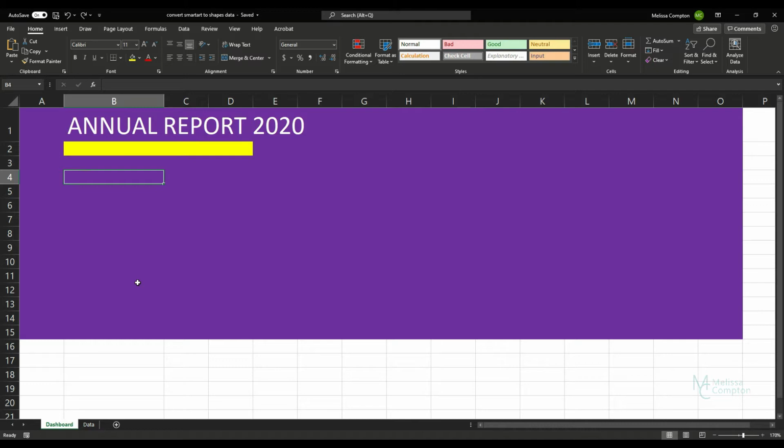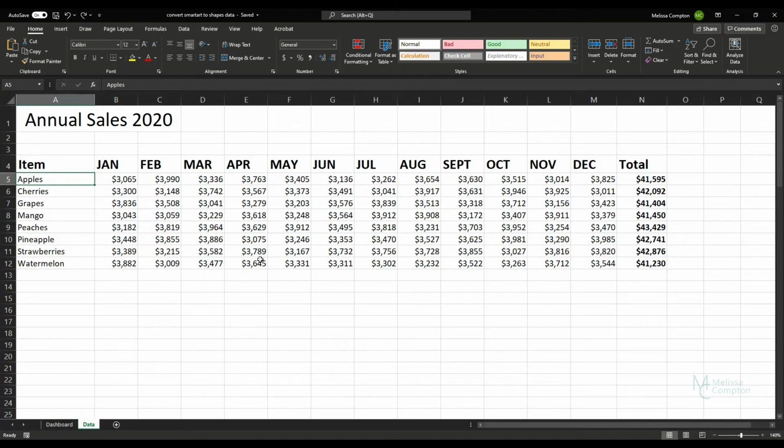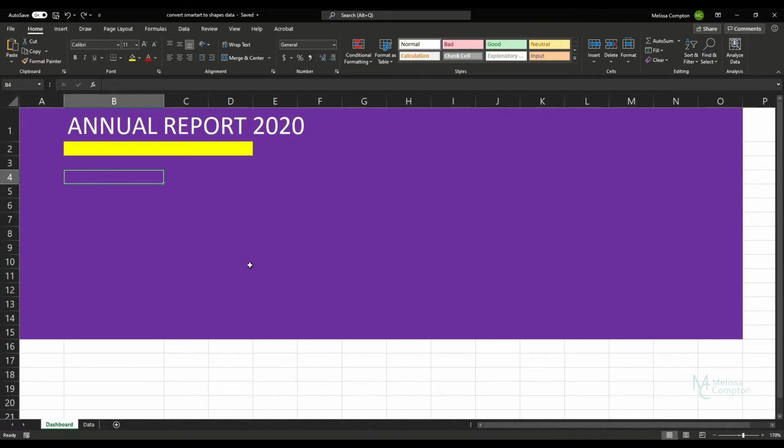So I have two sheets within my workbook. I have my dashboard, and then I have my data. Now I could really easily highlight my data, transform it into a chart, and put it into my dashboard. And there's nothing wrong with that. I just want to show you how to use SmartArt to make yours a little bit more unique and stand out from everyone else's.